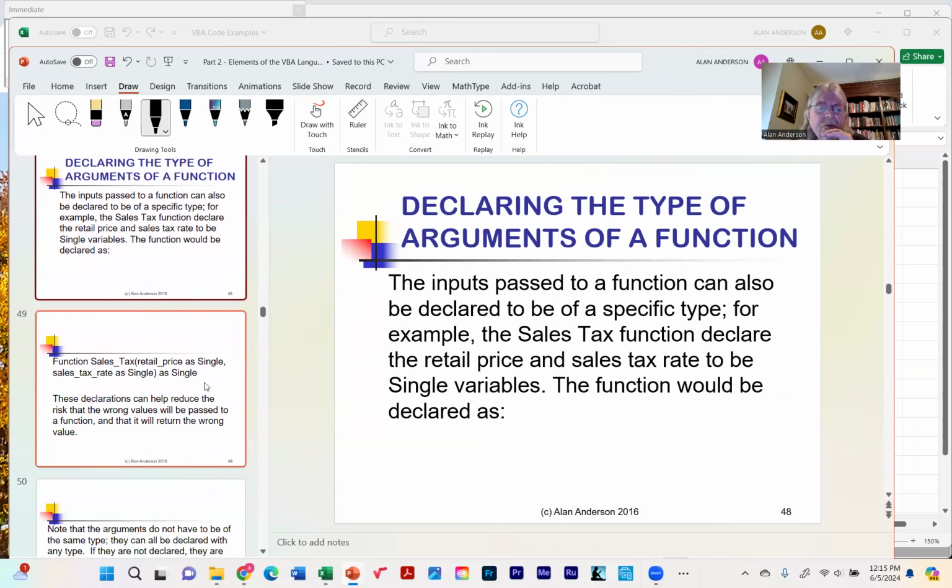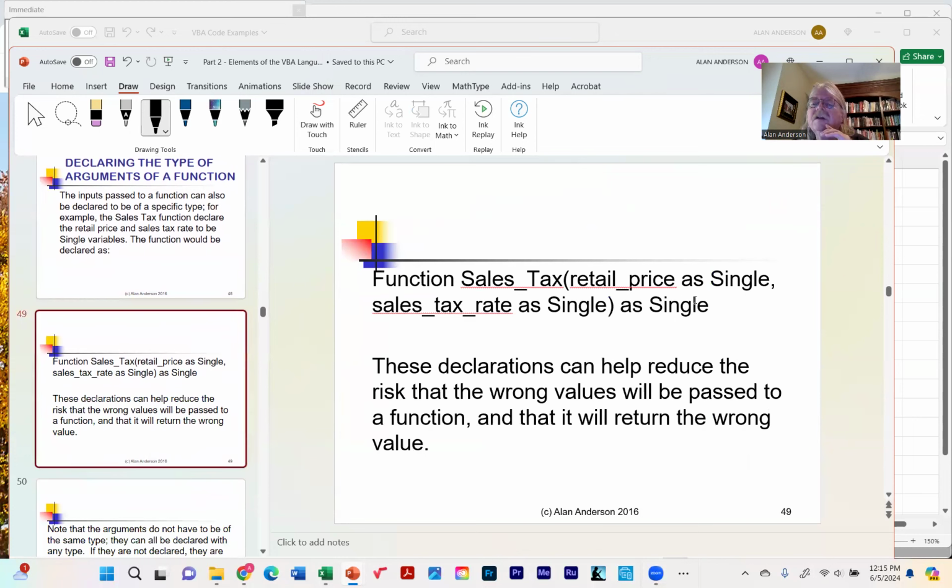And not only that, but the inputs that go into a function can be defined in the same way. For example, what if I want to make sure that in my sales tax function, the retail price and the sales tax rate are single precision variables? That if somebody accidentally types in a letter or something like that, it's going to cause an error message. Okay.